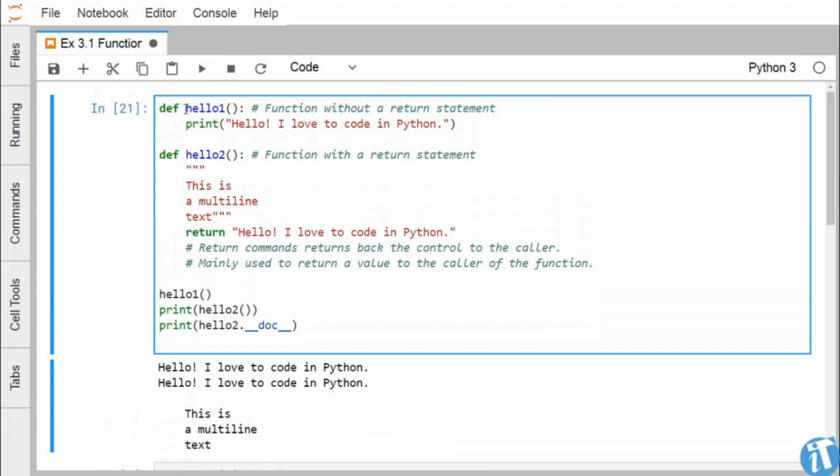Here one thing has to be remembered. This hello 1 is a user defined function because we are writing the function body. This hello 2 is a user defined function because we are writing this function body. But this print is a built-in function or library function because we are not writing the function body of print, but we are using it, calling it according to our purpose. So that's why print is known as the library function here.